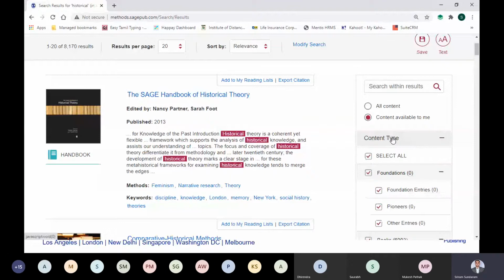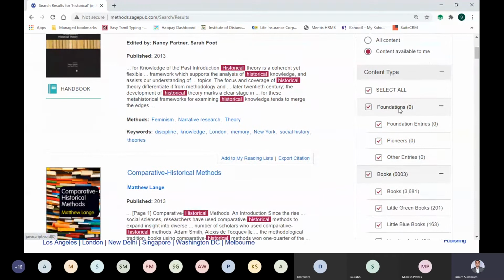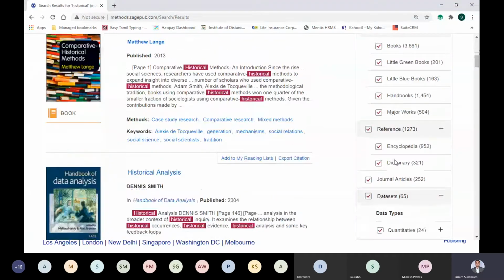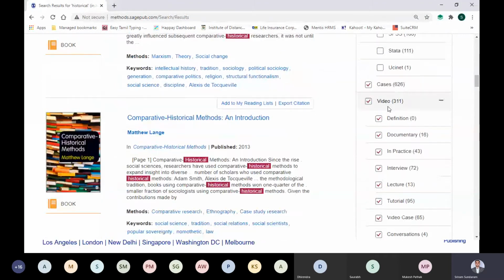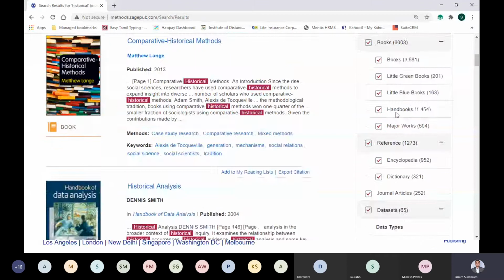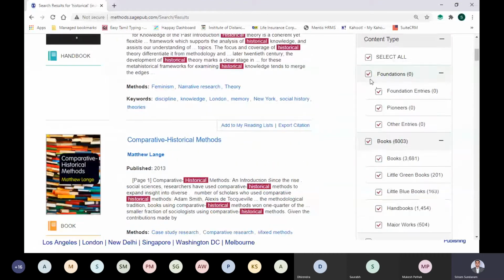So why are there different types of content presented in this platform, and how can it be useful? You can see foundation, you can see books, you can see reference materials. In that, this is dictionary. There are journal articles, data sets, and then comes your cases, videos. So many different types of content are available. I'll show one by one.